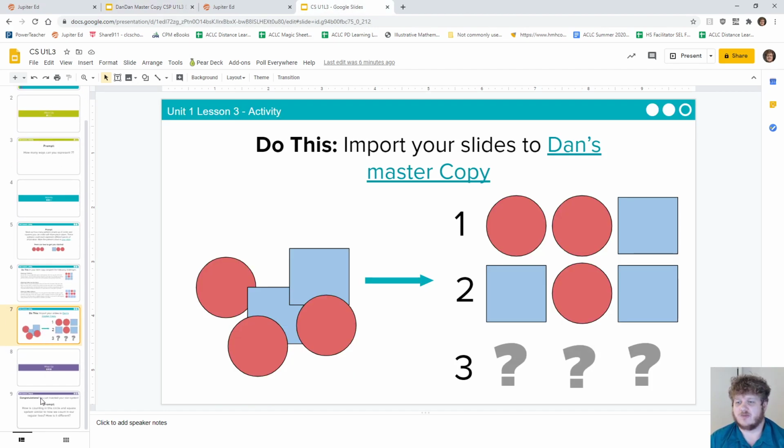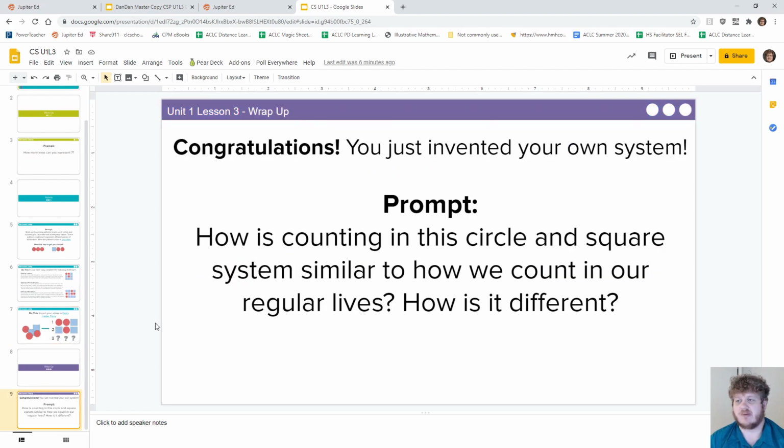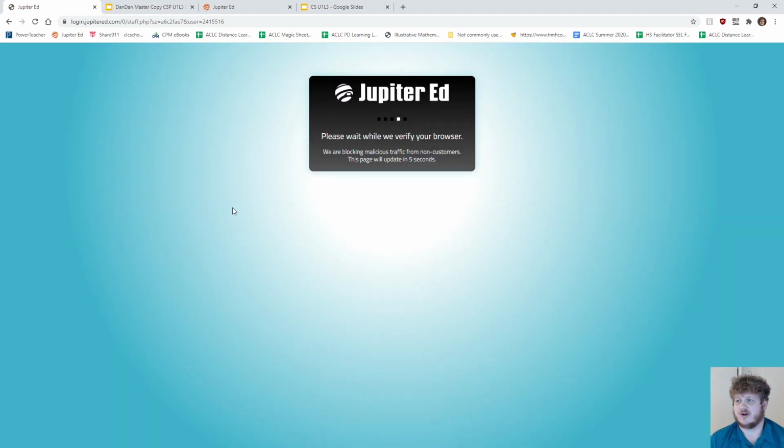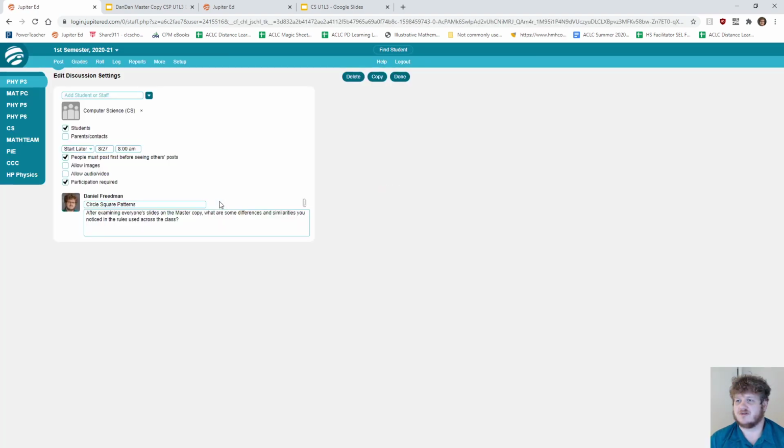Afterwards, as we wrap this up, I want you to think about how this circle square system is related to your regular lives and how we count, and how it is different. Then on Jupyter, there is going to be a discussion forum that opens up Thursday morning, where you're going to respond to this question.